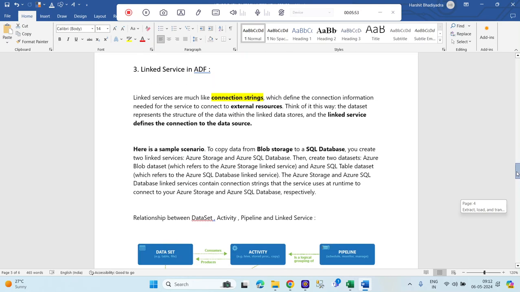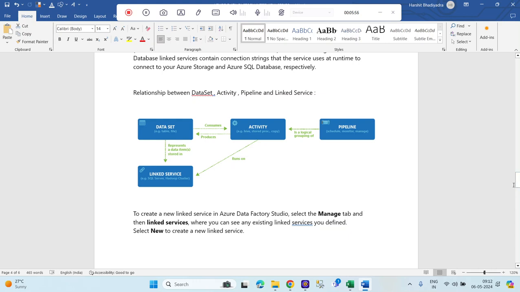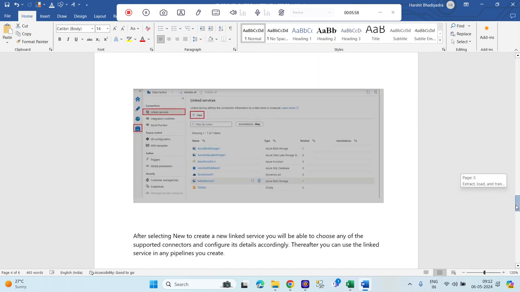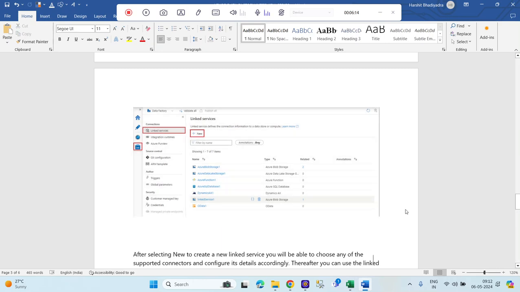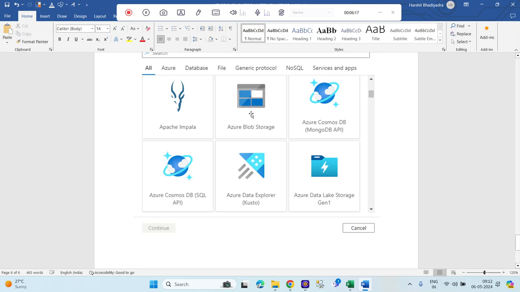And you can connect to any number of connectors, right? Suppose I want to connect to a CSV file stored in Data Lake Storage or Blob Storage. For that, I can select Blob Storage over here, and then in the dataset I will create a new dataset which is referring to the CSV file, right?